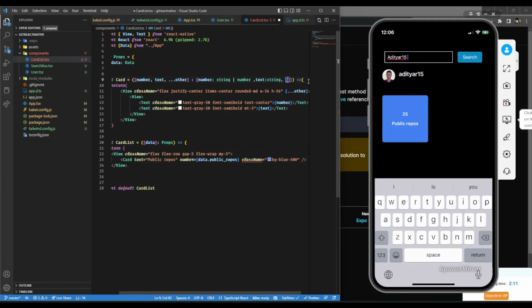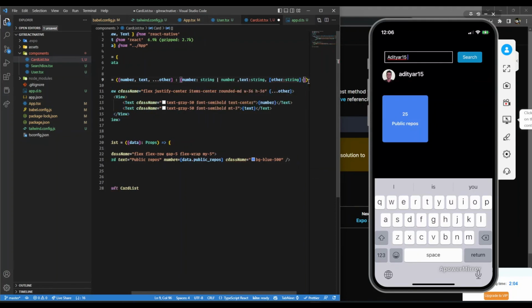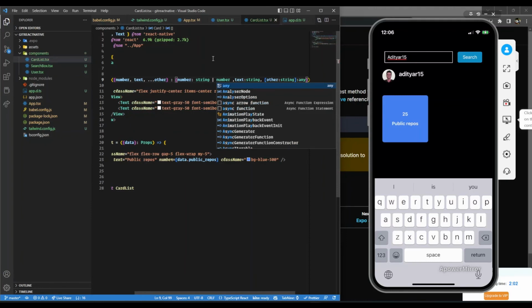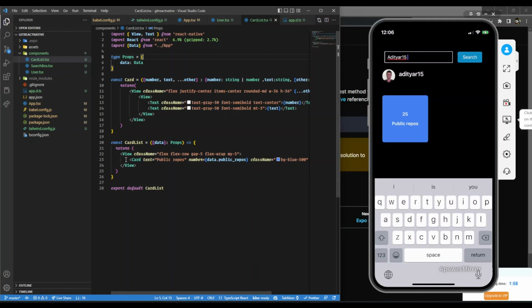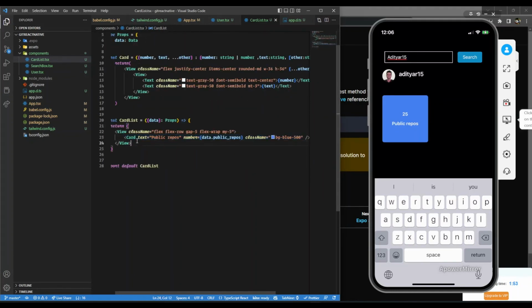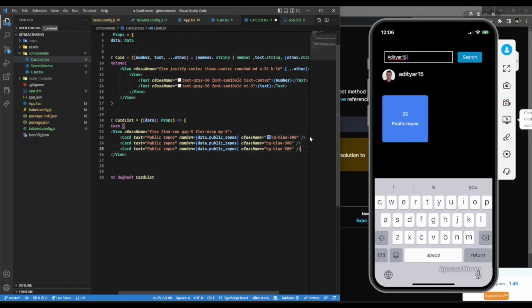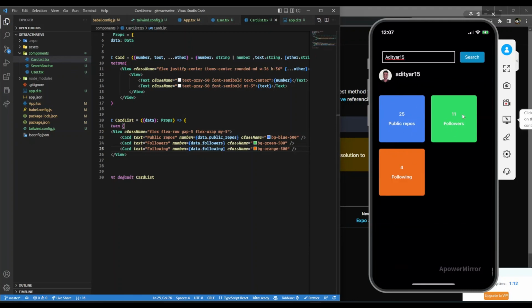To avoid this error, what you could do is have something like this. It's going to be other, of type string, which will again be of type any. And then you'll see that the error will go off. So it's just a workaround in TypeScript for rest props. So let's take this all from here. Now let's just put it one after the other like this. Save this, and there we go. We have an amazing app which shows the stats like this.